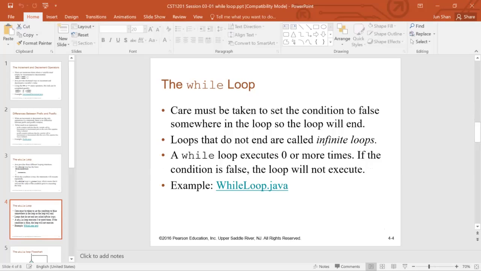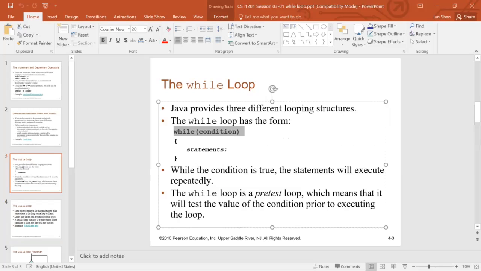A while loop executes 0 or more times. If the condition is never met in the first place, the loop will not execute. So the condition test will be executed, but if the condition is false, then the inside statements will not be executed.